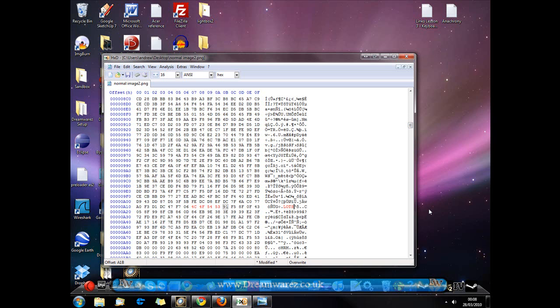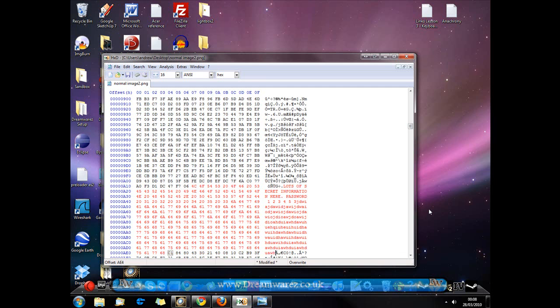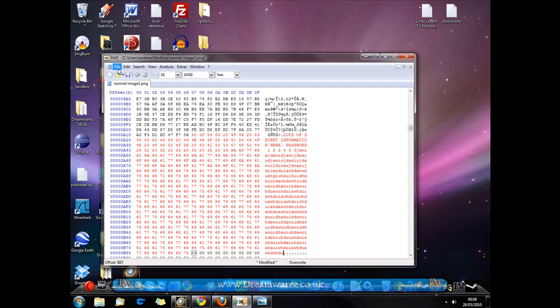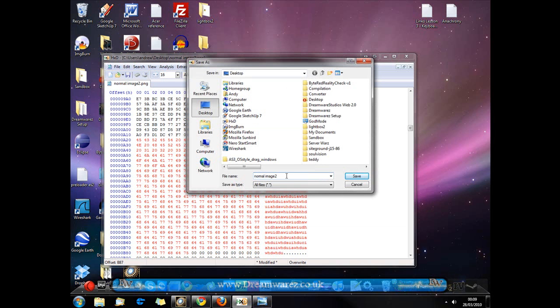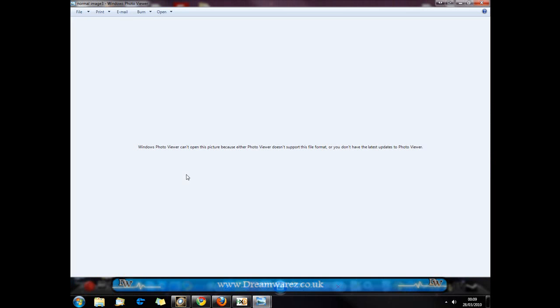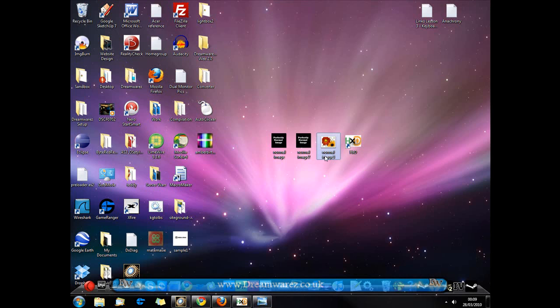Let's say we'll just put in, I'll just insert a load of information there that isn't supposed to be there. Okay. And then if I save this, and as you can see, it's completely messed the image up.